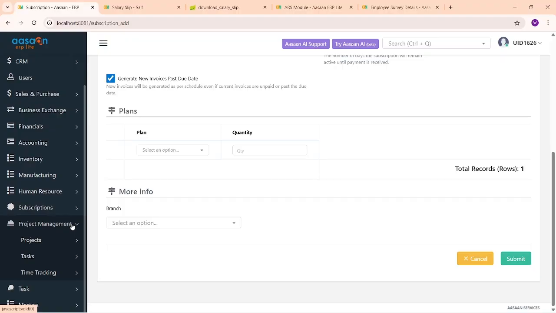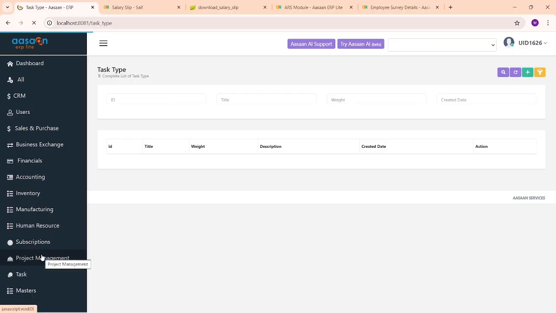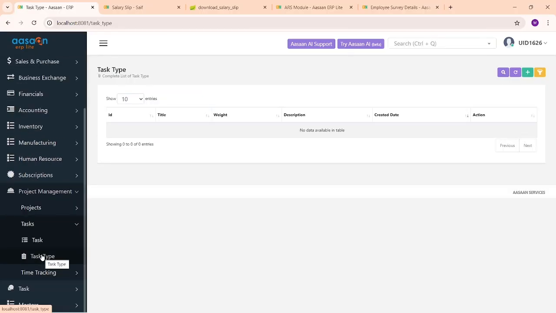Then we have project management here. So in project management, you can manage all your projects, create the different tasks for the projects. So you can go to task type, then create the different types of tasks that you will have, like demolition for construction, right? All those things you can create. So we'll click on the plus button here.